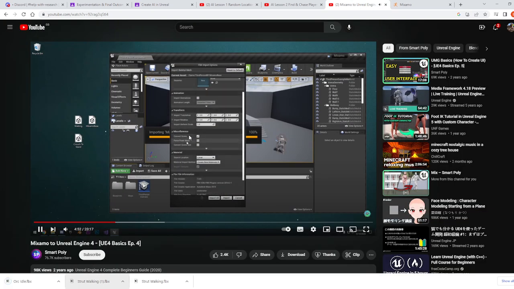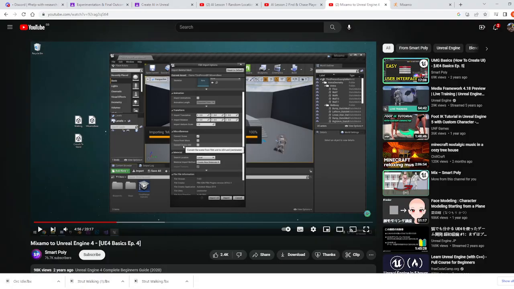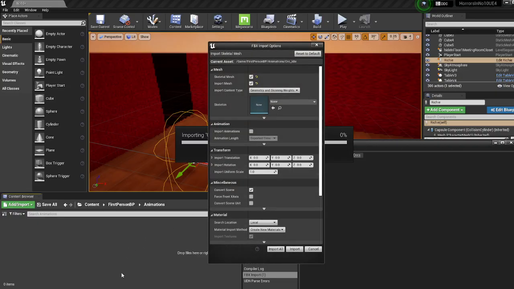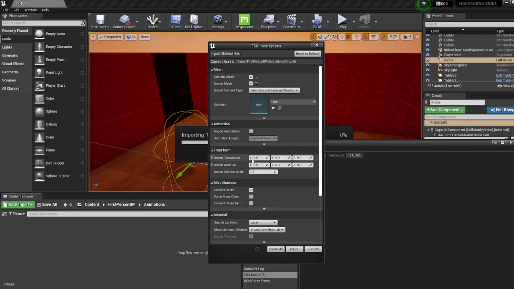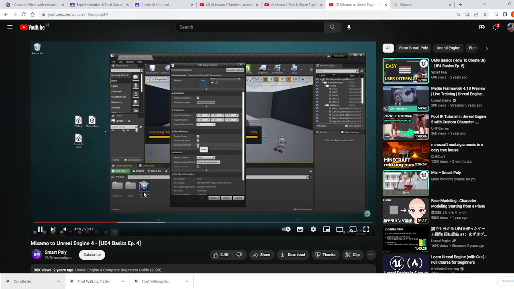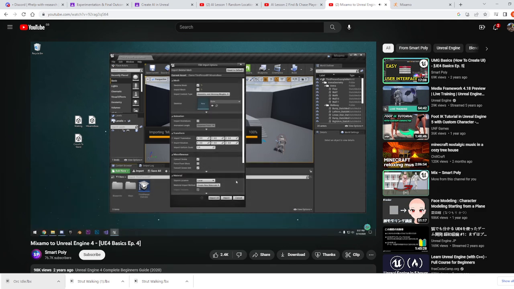And then you scroll down here, you want to make sure that you convert scene unit. So this is going to convert the units of character to match up with the Unreal units. This is very important, especially if you're going to be using the physics asset, which I'll talk about later. And you can either create the materials or not, it doesn't really matter. So we'll go ahead and click import.